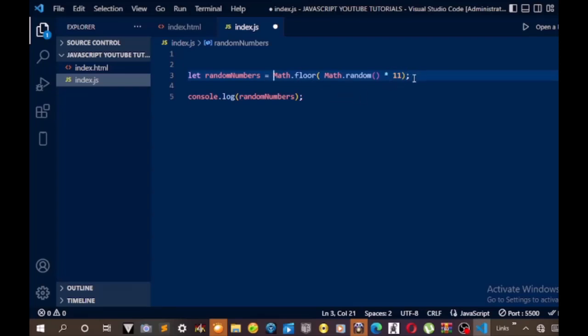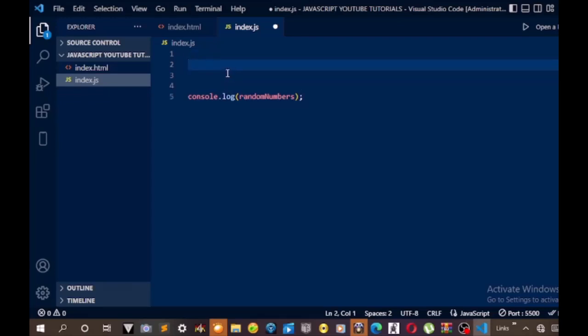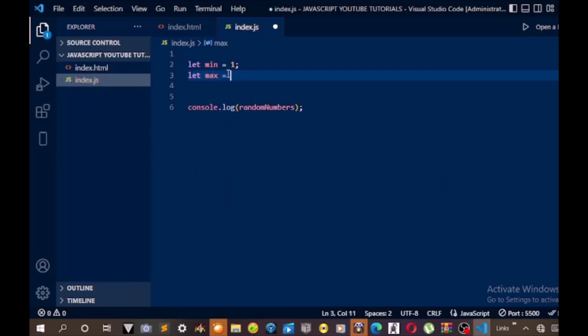So let's do something here. Let's delete this. Let's clear this code, and we are going to decide the range of numbers you want to print. So first of all, let min be equal to 1. So that means the numbers it should print should be from 1, and let the max be equal to 100. So we'll print random numbers from 1 to 100.